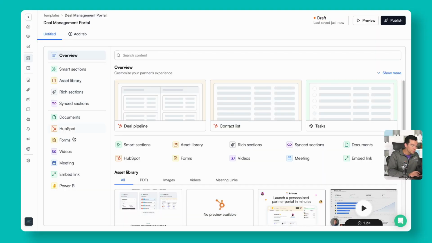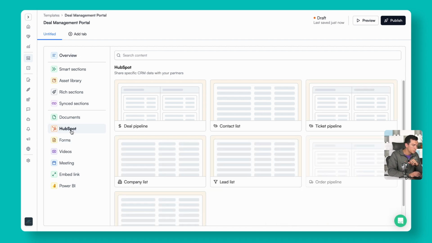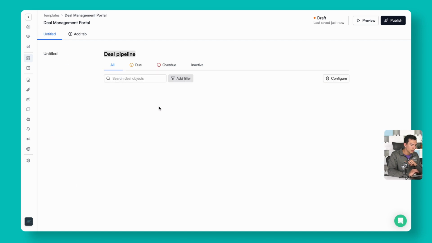We can add text, videos, embed things, so all kinds of things you can do with these portals. You can make them very, very robust. But what we're going to do is a simple single tab portal that uses a form and a pipeline view of their deals. So we are going to click on our little HubSpot category, and we are going to use the deal pipeline.